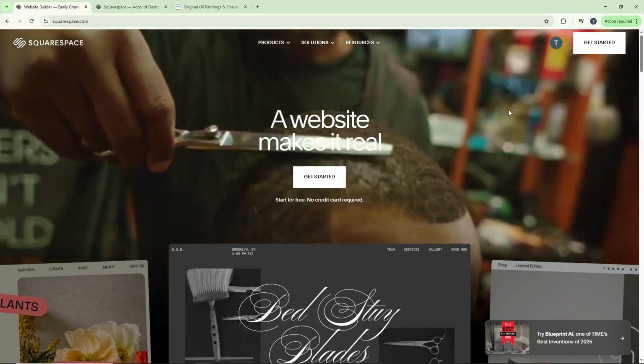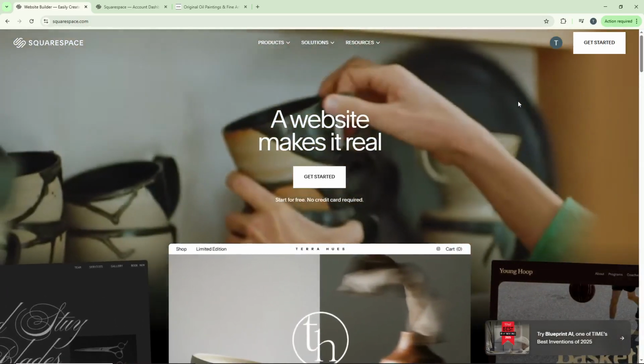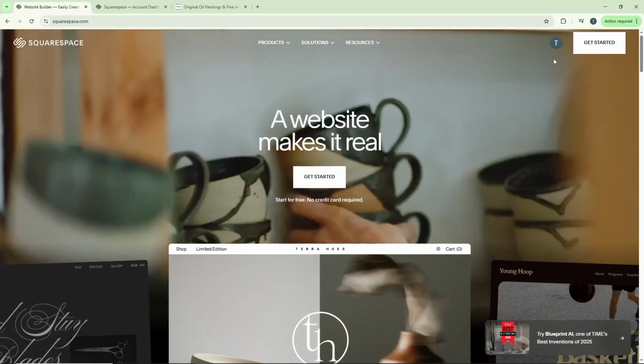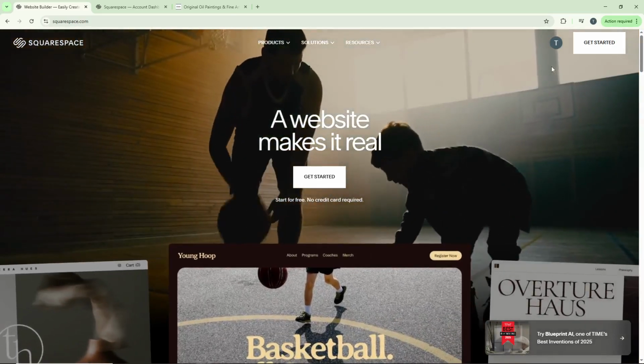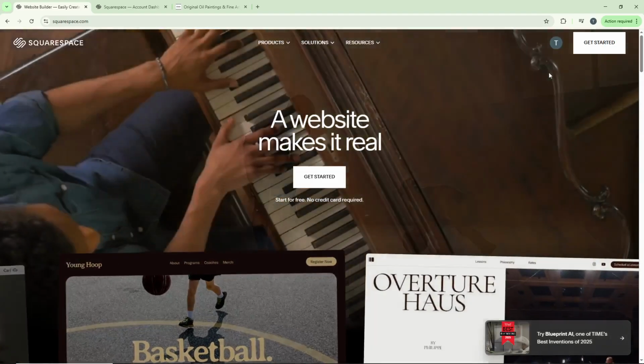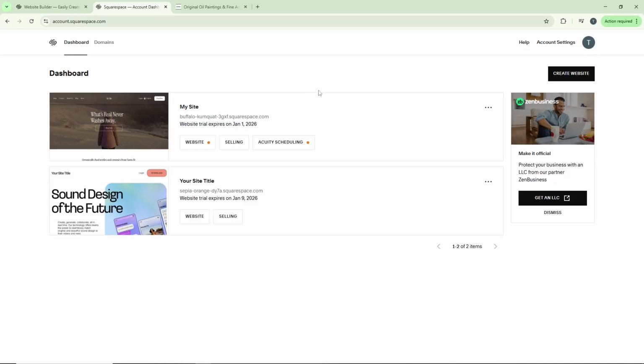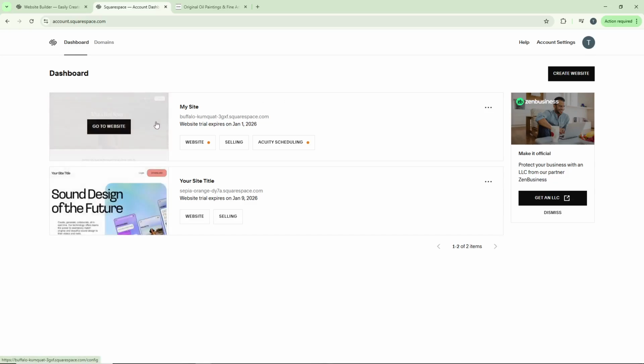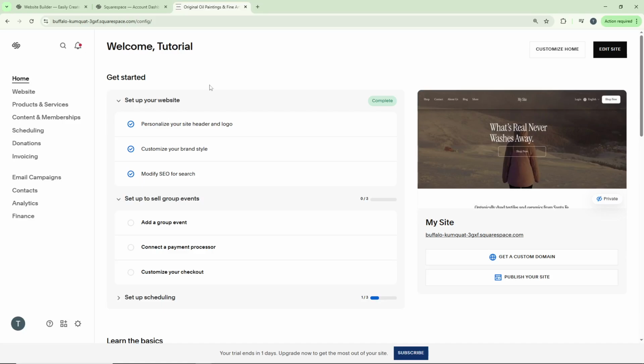First, open your browser and head over to squarespace.com. Once you're there, log into your account using your credentials. This will take you straight to your Squarespace dashboard where all your websites are listed. Now that you're on the dashboard, simply click on the website where you want to add the text shadow effect. This will open up that specific site's editing interface, giving you access to all the customization tools you need.